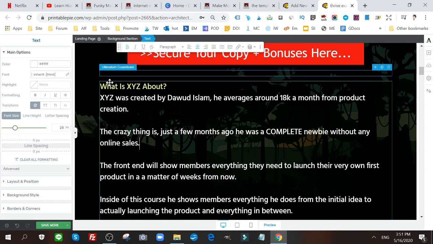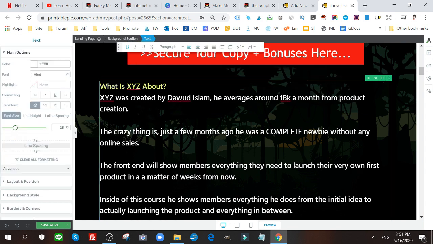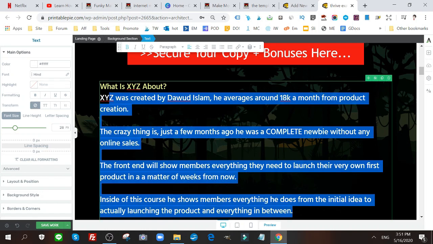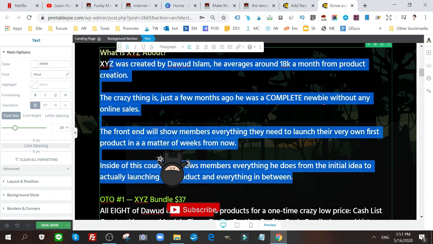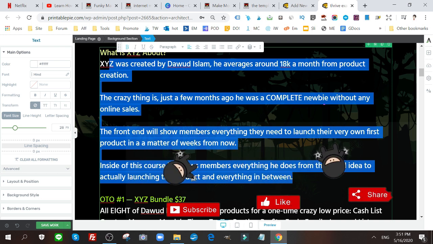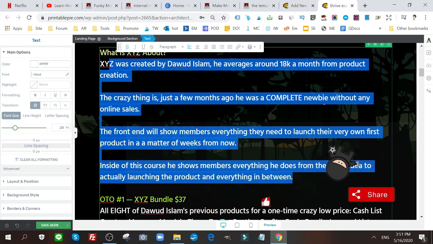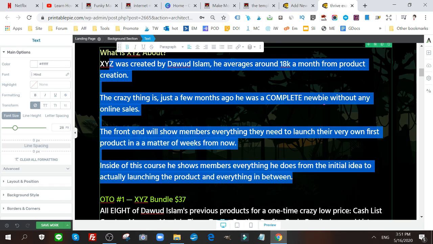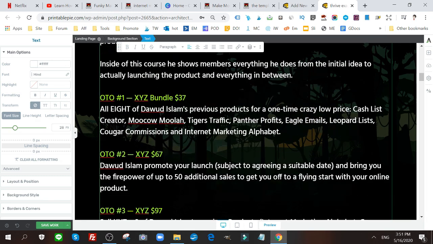So next is what is XYZ about? And that's where you just inform, you just write down. And I recommend you break up the paragraphs, okay? Maybe 1 or 2 sentences at max. You don't want to have 4 sentences all bunched up together because people are going to be skimming through this, okay? So they get informed of the product.